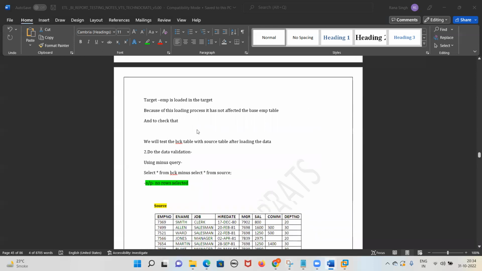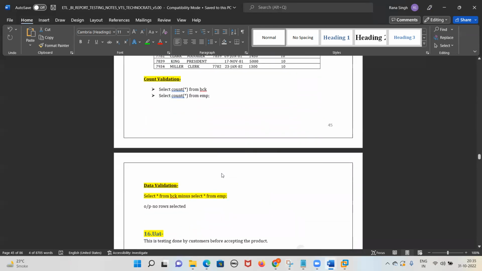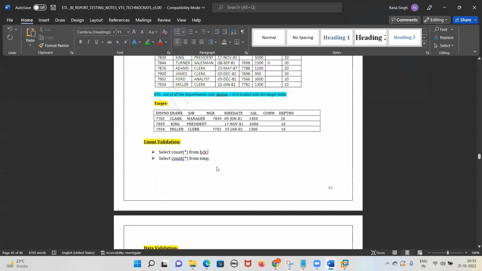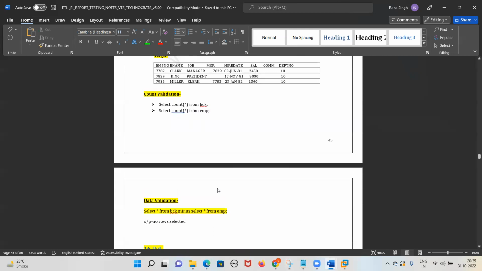Is the concept clear, guys? What are the steps? First, create a backup table, then do the minus with the source table. Am I clear, guys? Now, if you have understood this much, see the validations I have written here separately. First, you can check the count: select count star from backup, select count star from the source table. The count should match, and then the data validation: select star from backup minus select star from EMP. Output is no record selected. Any doubts, guys?